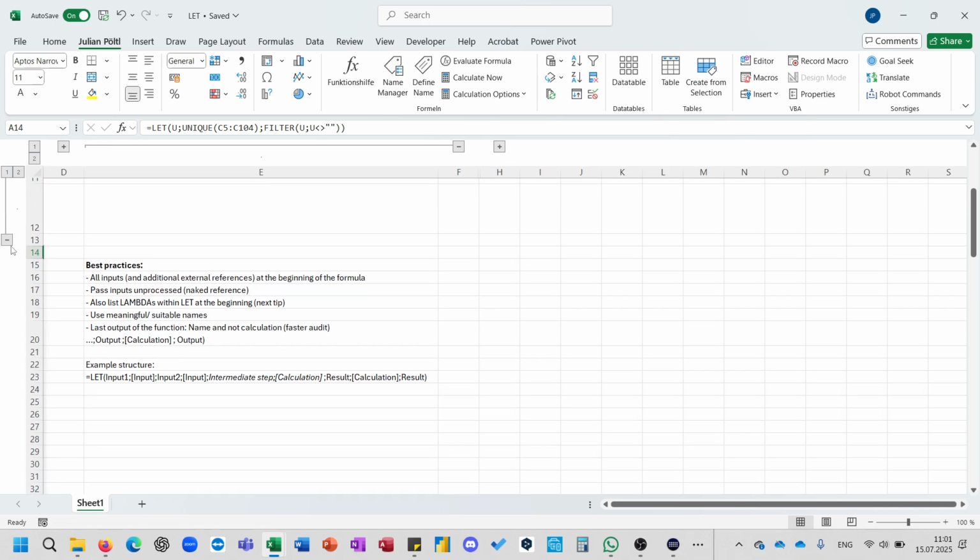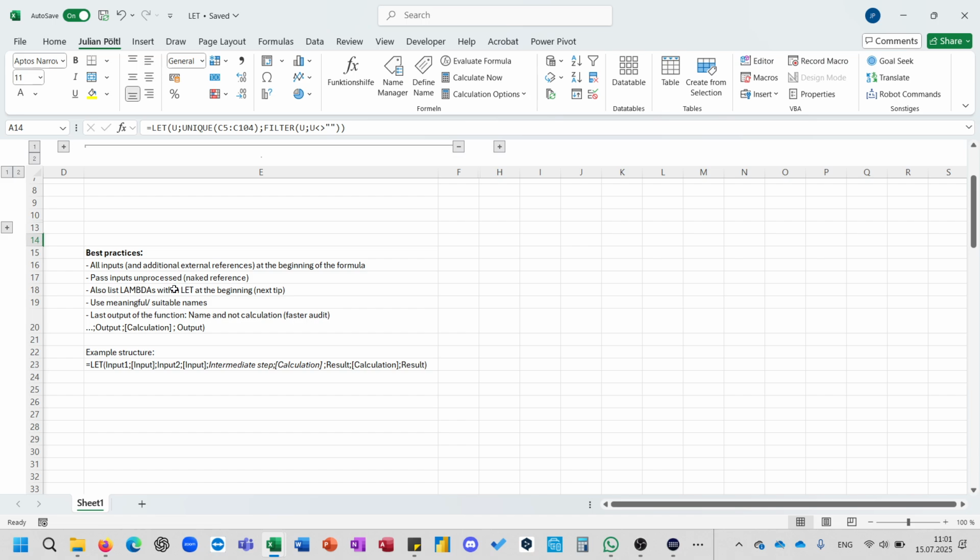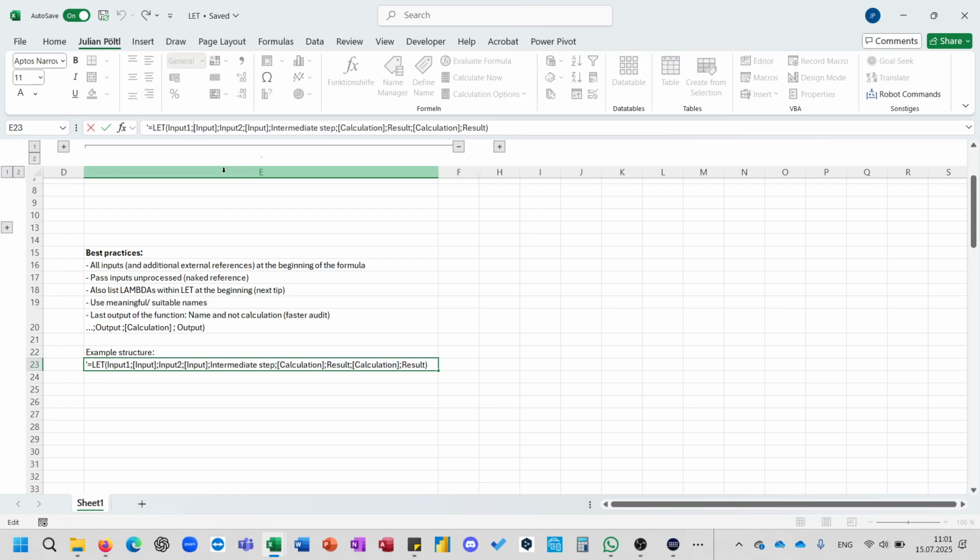So there are a few best practices I want to give you on hand when writing a let function. All inputs, so all constants you want to give and all external references, should be at the beginning of the let formula. And you should pass inputs unprocessed, so kind of naked. So you should not do, okay, here's my first input, I want to have it as a single column, then I write 2 and the reference. You could do that, but it's not proper style.